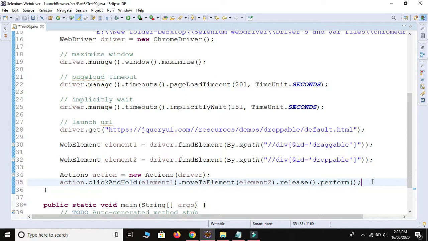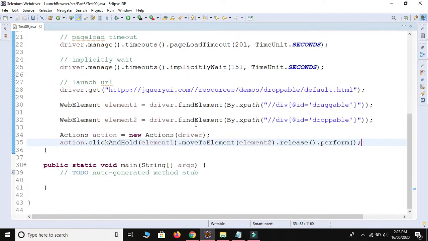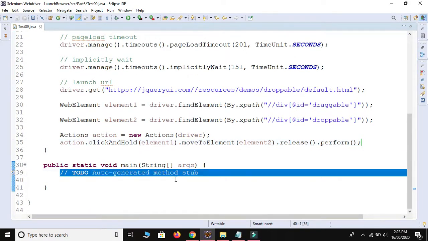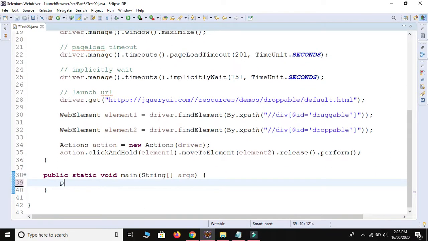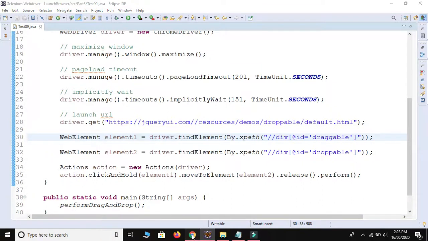Okay, so let me save. I have changed the URL. Let me call this method inside the main method. The method name is perform drag and drop. I will show you in the practical.